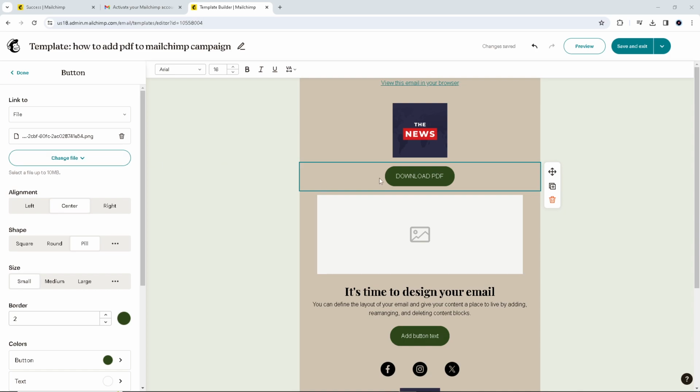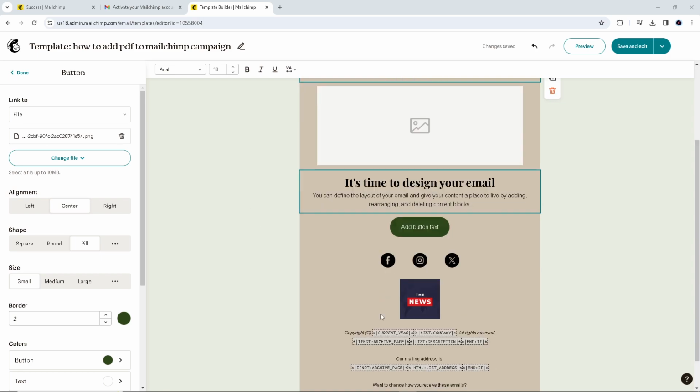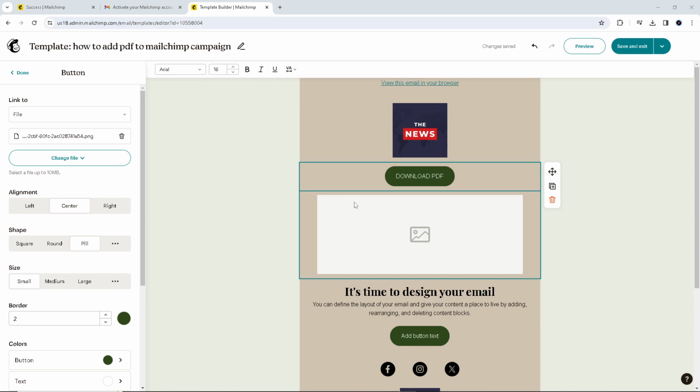Every time they click the action button here to download PDF, they will be able to download the PDF if they want to, and that's how you add PDF to a Mailchimp campaign. And once again, you can customize all this information here, and we have a separate video, if you're a fan of our channel, to check on how to edit your layout here in a Mailchimp campaign.